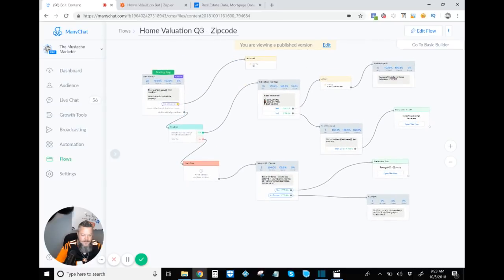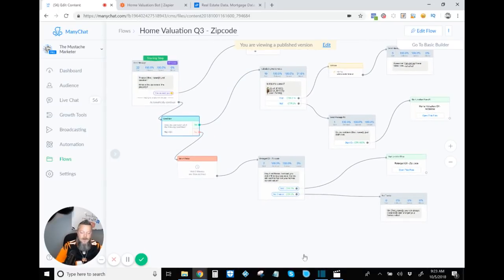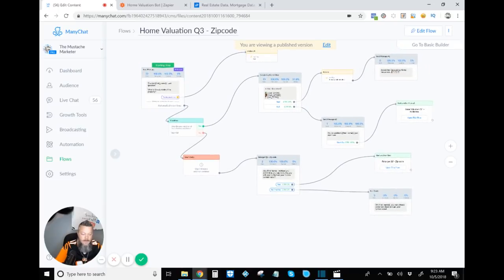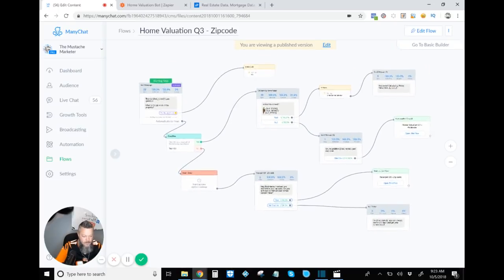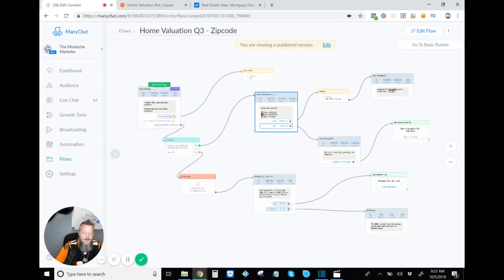So again, you'll see the recurring theme that we're going to use a condition. We're going to retarget them in 5 minutes. We're going to tag them. And then we're going to send them if this is their correct information. So this is the last part of the flow before we go into Zapier and give the home valuation back to the user.